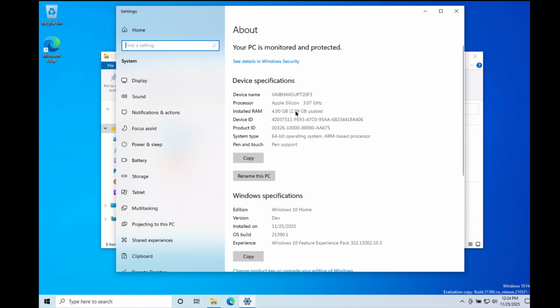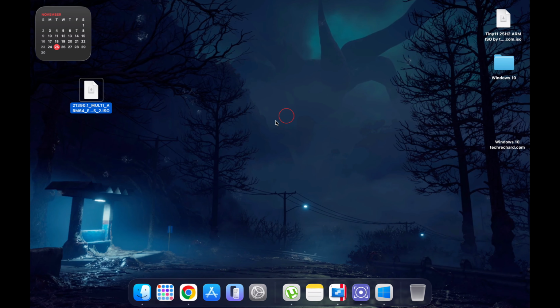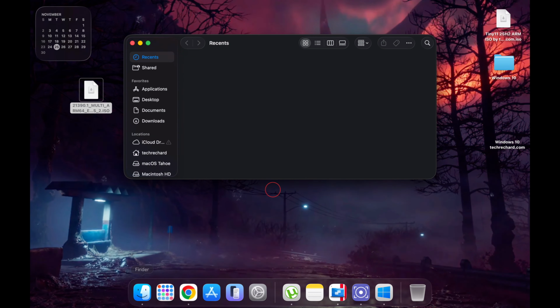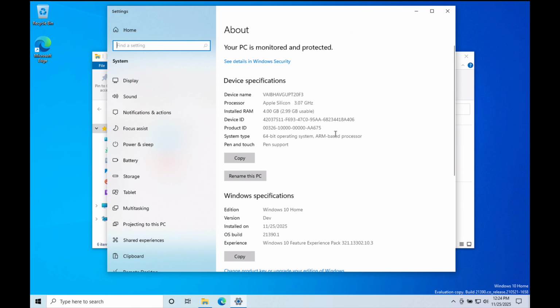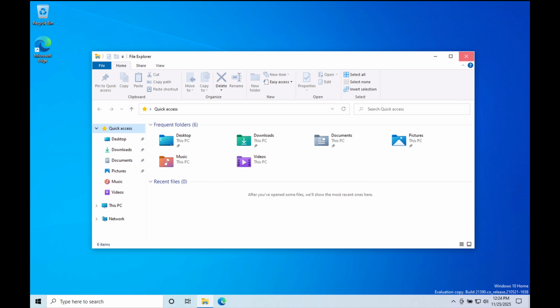I will walk you through the steps of installing Windows 10 on my MacBook M2 Air using Parallels Desktop, and I will also share my overall experience with it. So let's get started.